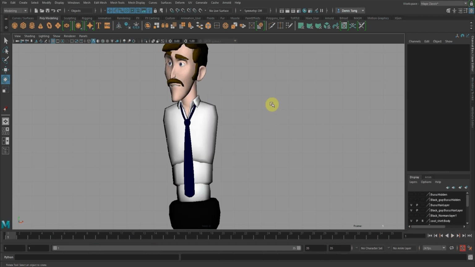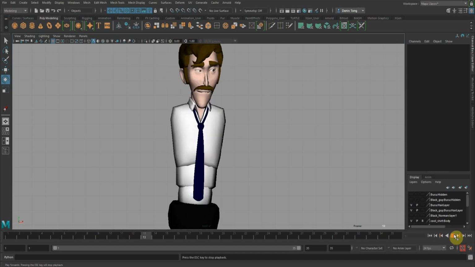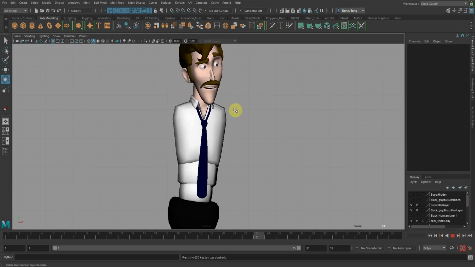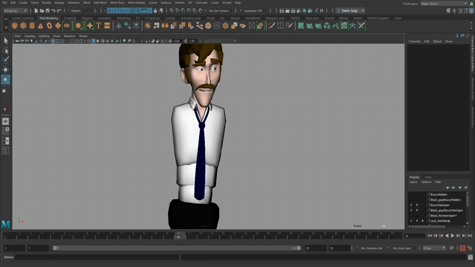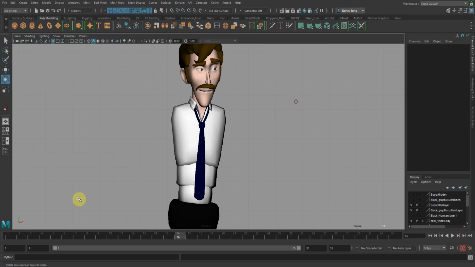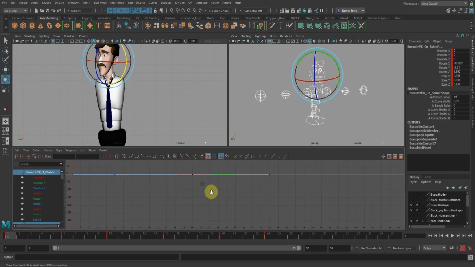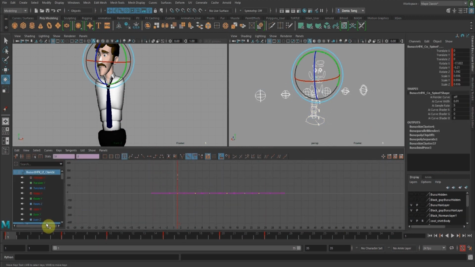Now we're going to do the overlapping. Once you've got the poses in, we can do the overlapping. Just press play. There are three poses here: stretch, squash, stretch. Then I'm going to use the hierarchy to do the overlapping. Which body parts move first? I offset the pupils to move first, followed by the brows, eyelid, mouth, head, neck, upper torso, mid torso, lower torso, and root. I'm going to push everything back a bit so I have space to do the overlapping.